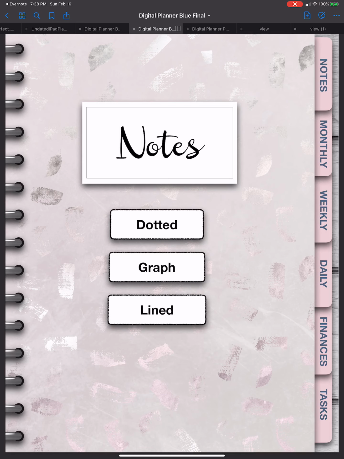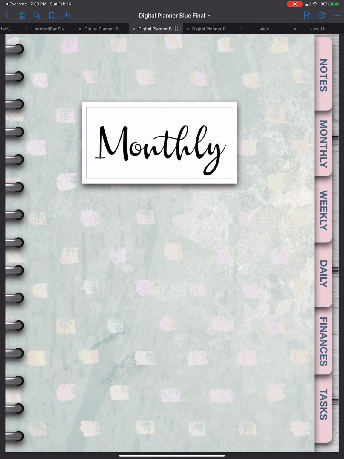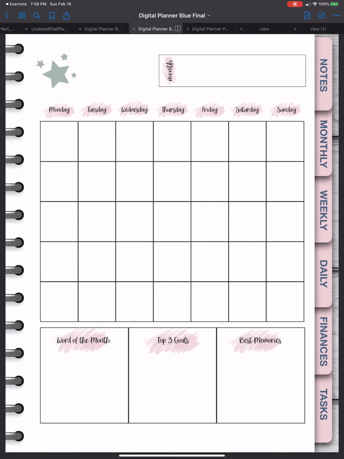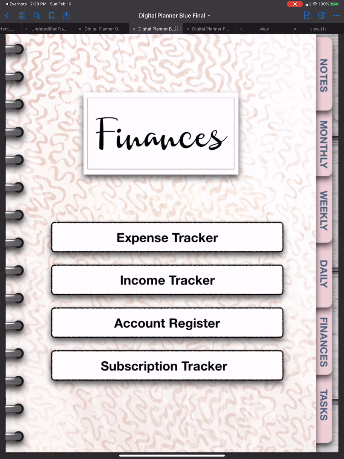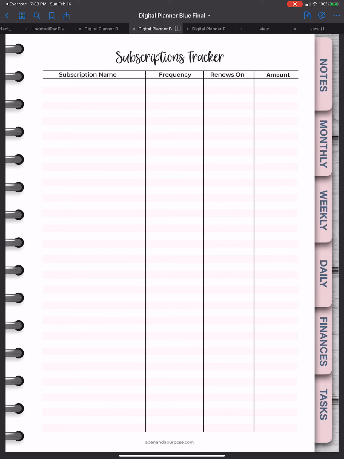What's cool is that you can click on, I'm going to click on monthly, and it's going to go right to the monthly page, and then you can scroll to the next page there. If I wanted to go to, say, finances, I could click on finances, and here you can see you do have some of those buttons. And so if I wanted to track my subscriptions, I could hit subscription tracker, and I'm right there.